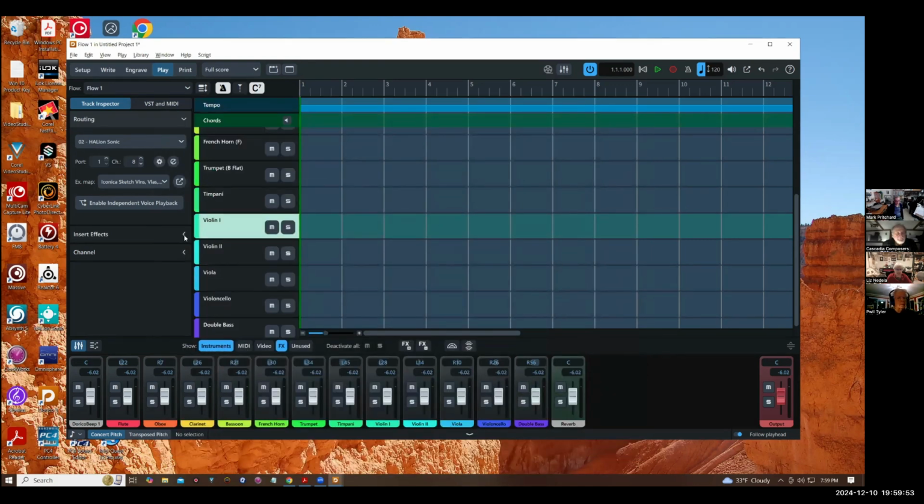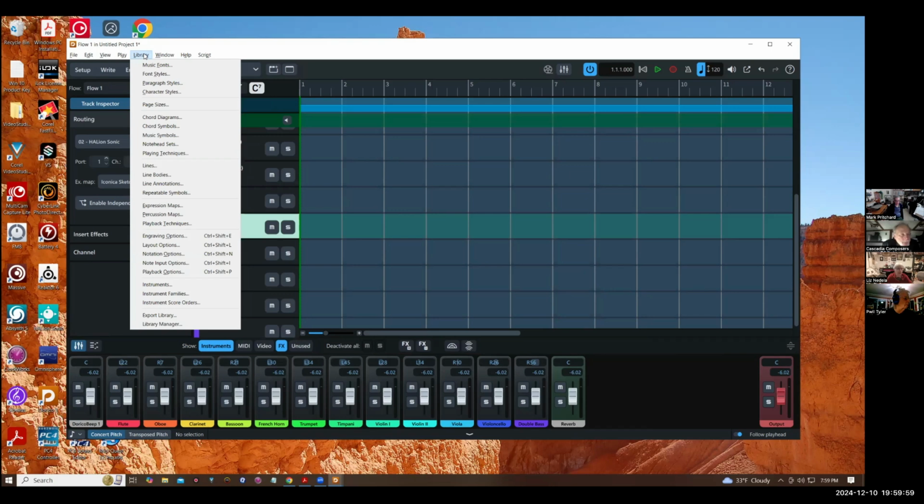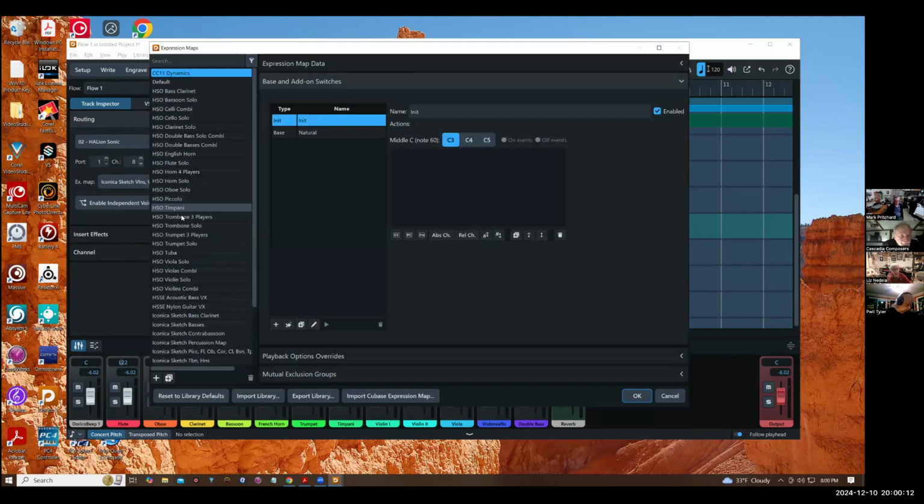So let's look at one of these percussion or expression maps. In this library drop down, we have access to expression maps, percussion maps, playing techniques, playback techniques, all these things that we've talked about. So let's look at an expression map. Let's say the violins. See what that looks like.